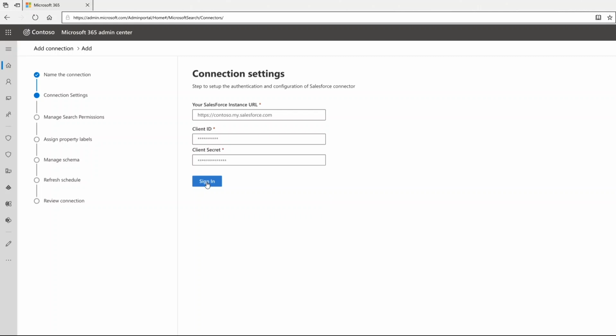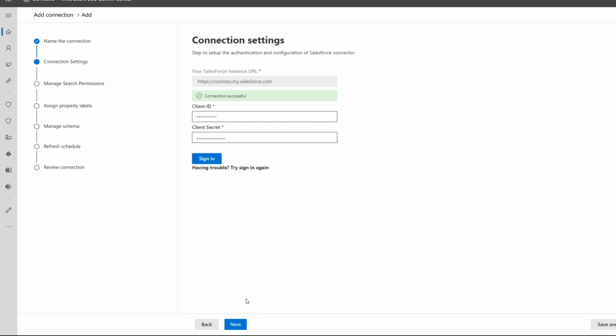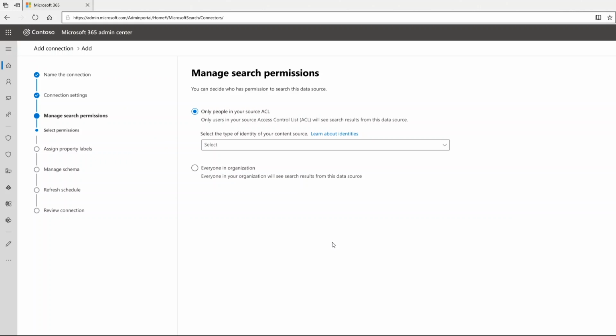and hits Sign In. The first time when an admin sets up the connector, they will see a prompt from Salesforce asking them to enter their Salesforce admin username and password. He sees that the connection was successful and moves to the next screen.